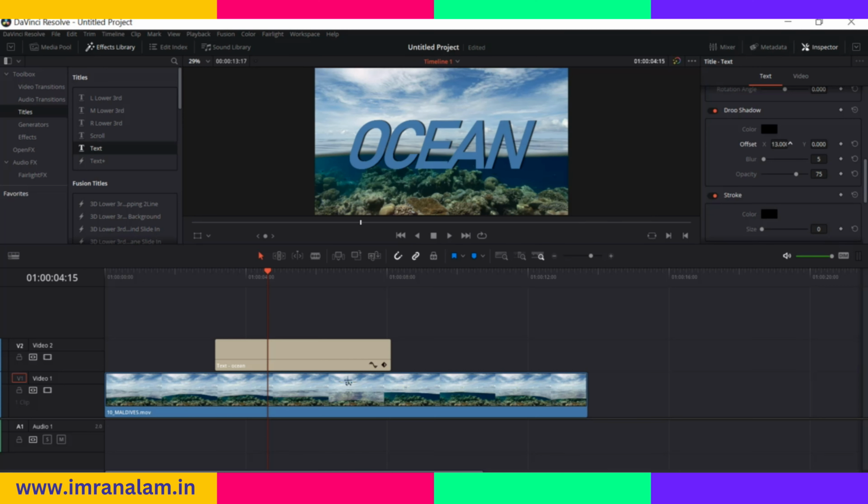You can easily create an offset of it or add shadows to it and make it look like 3D. You can see how cool it looks right now. I will move it a little bit here.